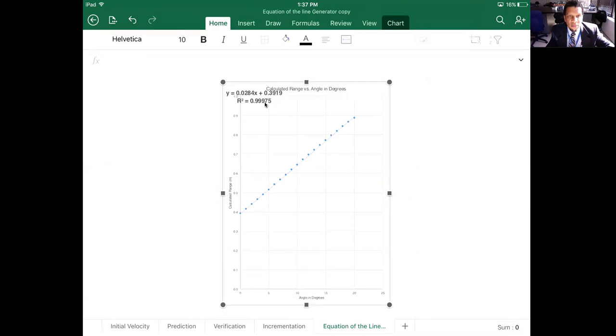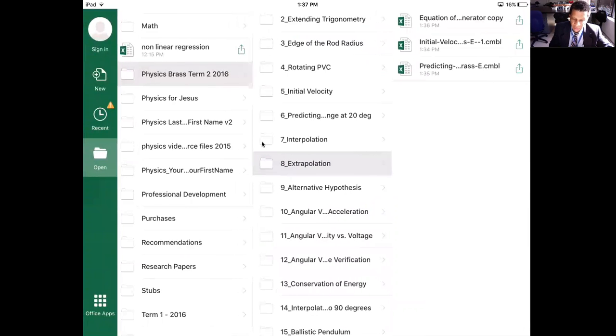The R squared value here is basically saying how close we got to the center of each point. The closer this value is to 1, the better off we are. That's really what we're saying there. I want to show you something. This is called linear regression. It's also a least squares fit and all of that other good stuff.